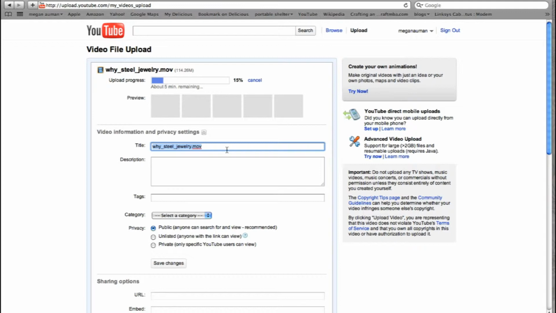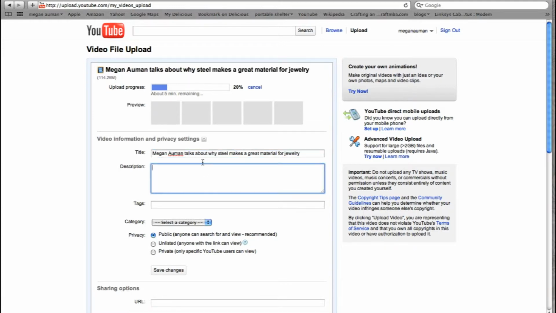Okay, so the few things that we know we want to put on it, we know we want to put your name on it. So we're going to say... not quite that, but we're going to incorporate Megan's name. So we're going to say Megan Auman talks about why she uses steel in making her jewelry. So we don't quite want a sentence, but now we're getting there. This is a great way to do it because you write it as a sentence and then you break it down into what you want it to be.